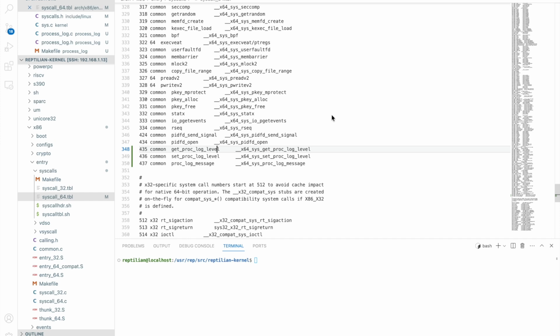First, let's look at how we set the system call number. I modified the file called syscall_64.tbl. I added 3 new system calls here: 435 for get, 436 for set, and 437 for proclog message. These entries map the system call numbers to my functions.